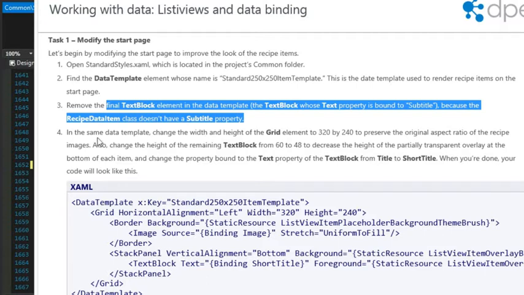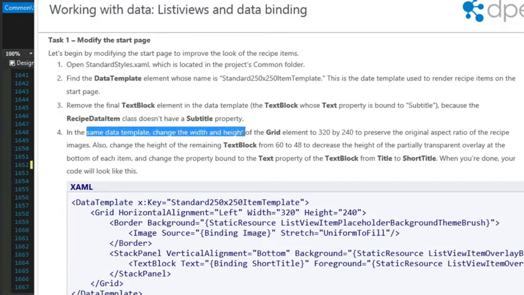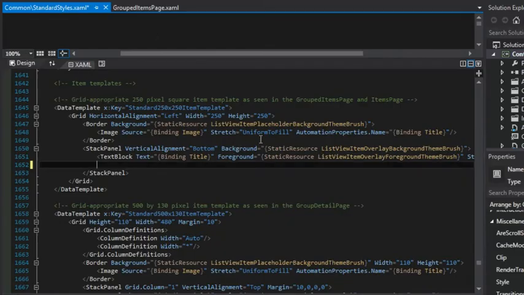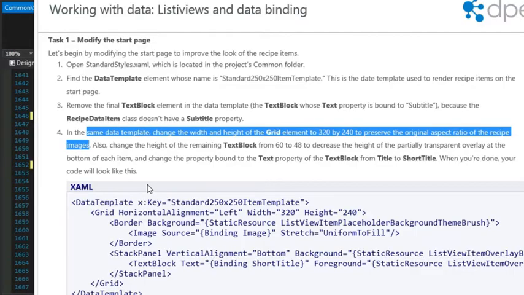Okay. In the same data template, change the width and the height of the grid to 320 by 240 to preserve the original aspect ratio of the recipe images. Okay. So 320 by 240. Okay. And let's continue on.